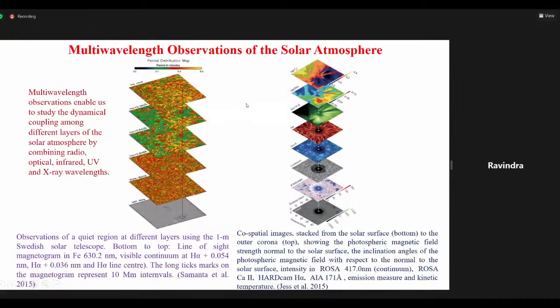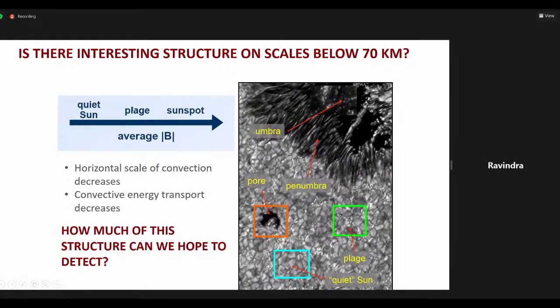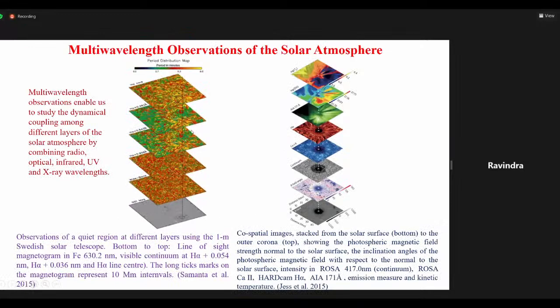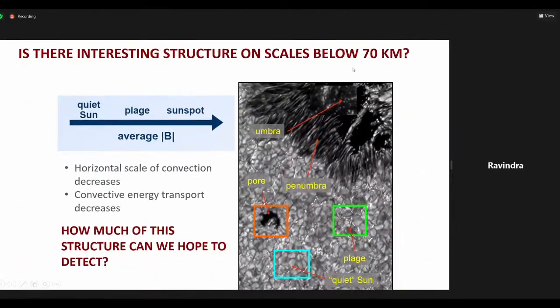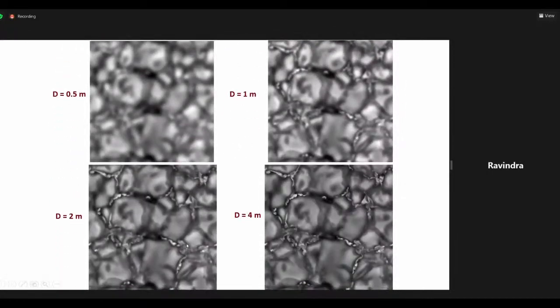And one more example I'm showing here. With a large solar telescope, one can carry out multi-wavelength observations at various layers, of small-scale features as well as large-scale features. And the next question can be: is there any interesting structure below 70 kilometers? The magnetic field increases from the quiet Sun to sunspots. As the magnetic field increases, the horizontal scale of the convection decreases and convective energy transport decreases. And the question comes: how much of this structure can we hope to detect? So these are some of the images showing it here.